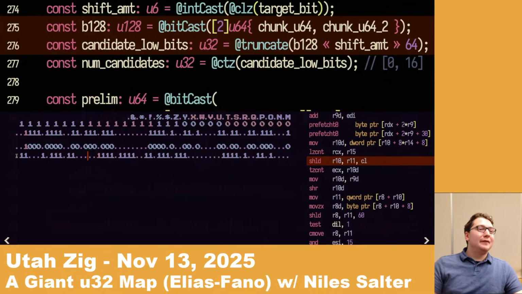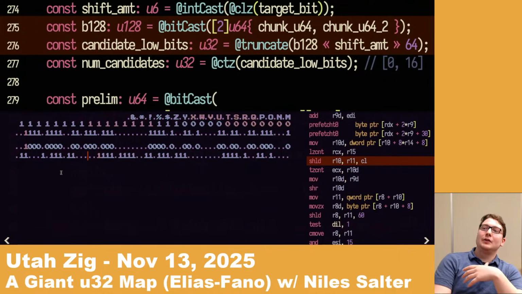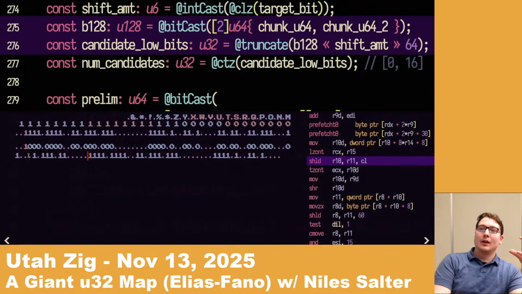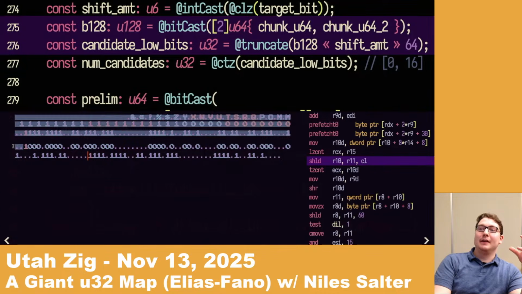So shift left D is like a shift left, except we're shifting in the contents of another register or another value. Okay, so how much do we want to shift left? It's the count leading 0 here. I don't want to shift left anymore. I'm done. So we're shifting left, shifting in the values that are above the target bit, but it's actually based on this bit string here.